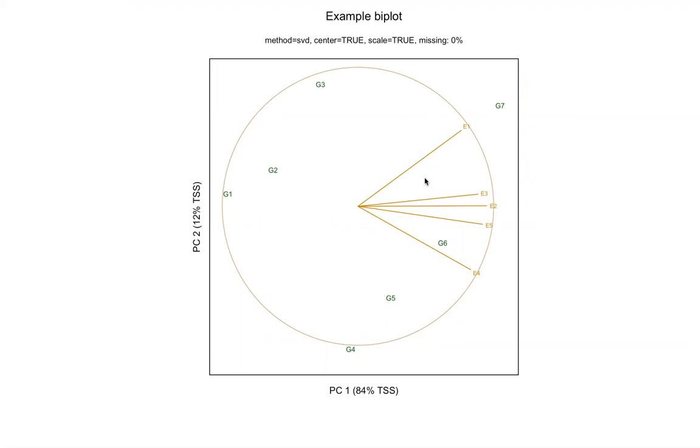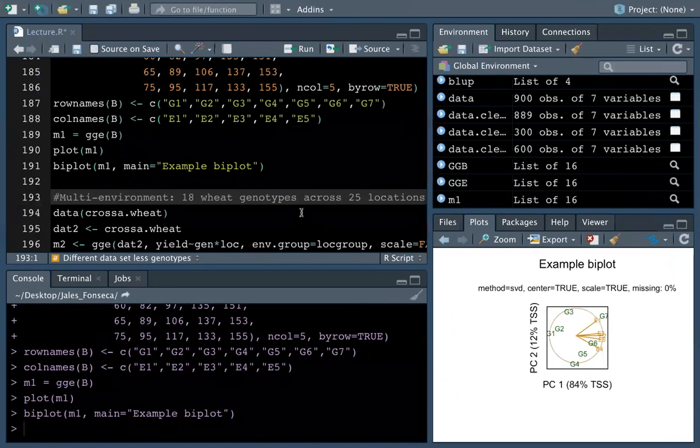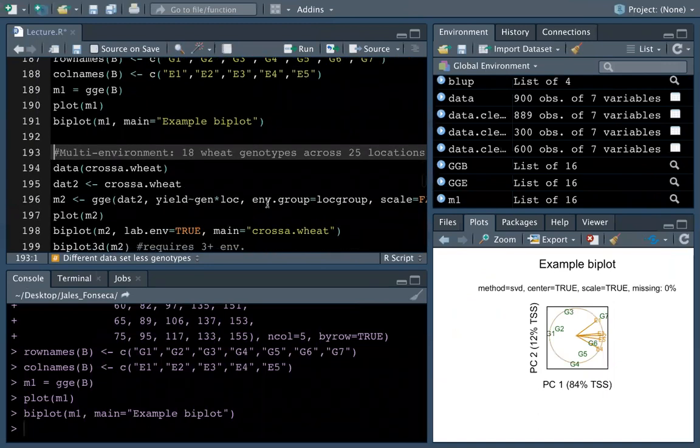And one thing that is important that I didn't mention before is the closer the angle between these two vectors here, the closer related those environments are. So these two environments are more closely related than these and this one here. So those plots are really useful for you to start thinking about what's going on with your multi-environment trial data.